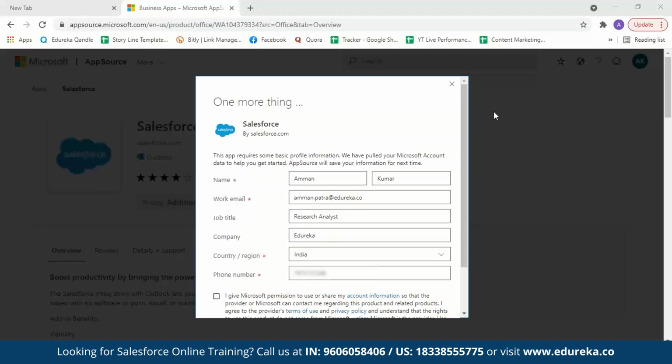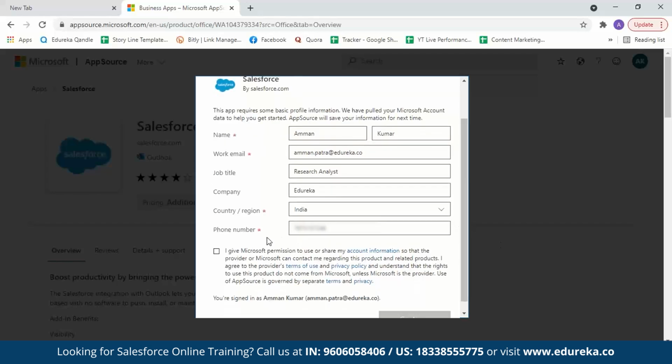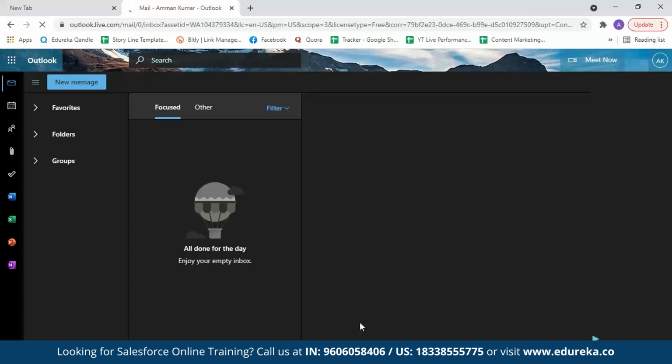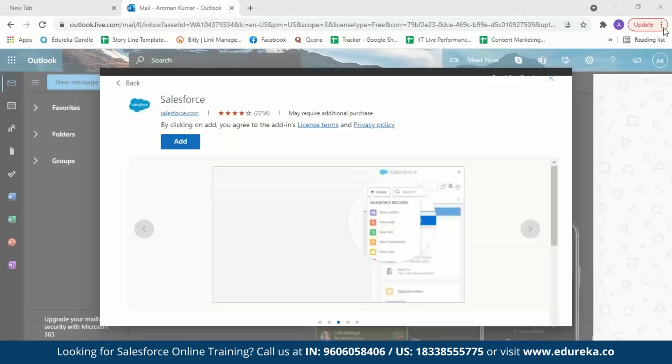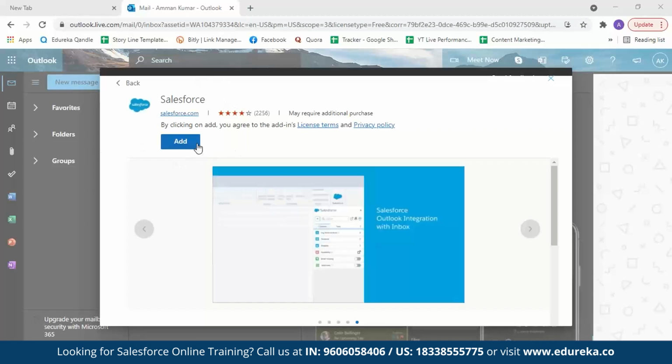Now before this, you will get a dialog box which will ask you to enter your Microsoft username and password. Then after you've entered your username and password, you will get a form like this. Here you have to enter your name, your work email ID, your job title, the company you work for, the country or region you're present in, and your phone number. Now after you give all the details, just accept the condition and click on continue. It will take some time for this to happen. Next, it will direct you to this web page where you'll have an add button over here. Just go ahead and click on the add button.